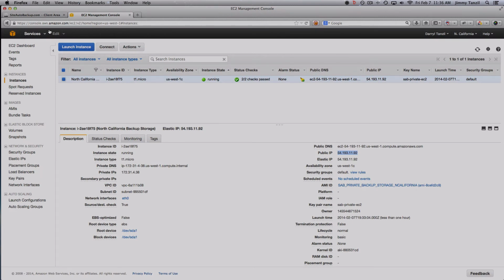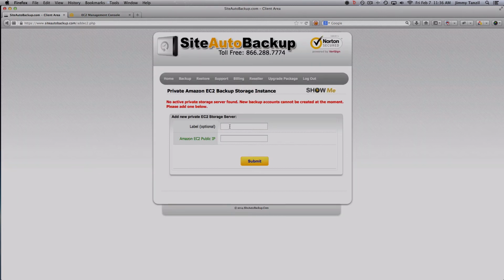Now let's go back to our backup manager. Here, I'm gonna make sure my session is still on. I'm not logged out yet, because once you do all that, you can be logged out of the SiteAutoBackup session. So I'm gonna add North California storage. Put the IP here and hit submit.